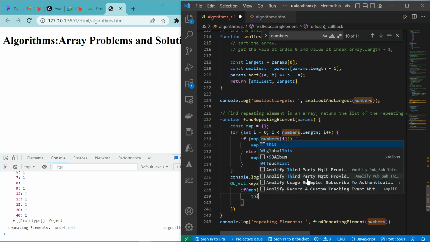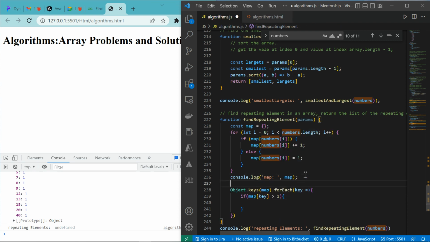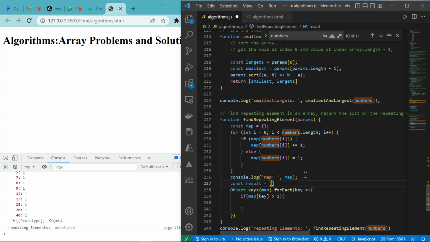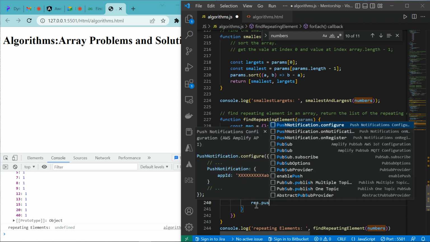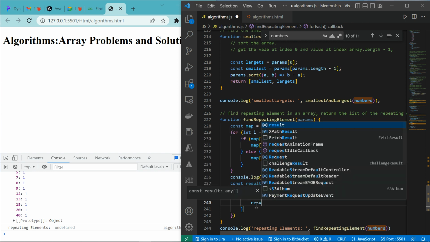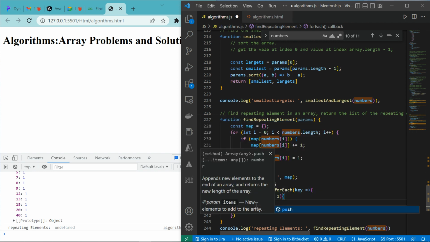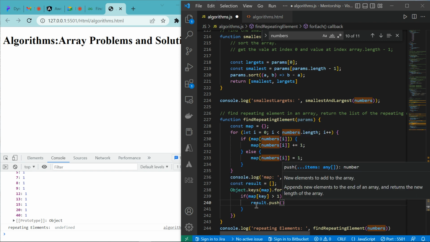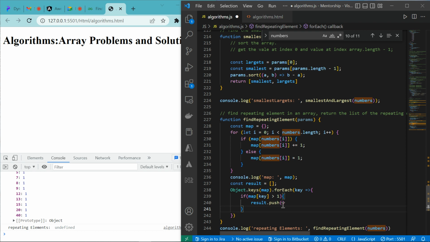Now we create a variable to hold our repeating elements. So let's say const results equals an empty array. We push all the repeating elements into this empty array. That is what we now return. So we can then say result.push, and no need to even go to the map. We just push our key here because that is the repeating element.